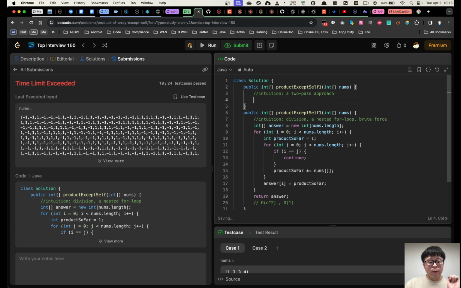Let's start with the code, and we'll explain every line with detailed reasons. First, we initialize the answer array, and the length of the new answer is nums.length.